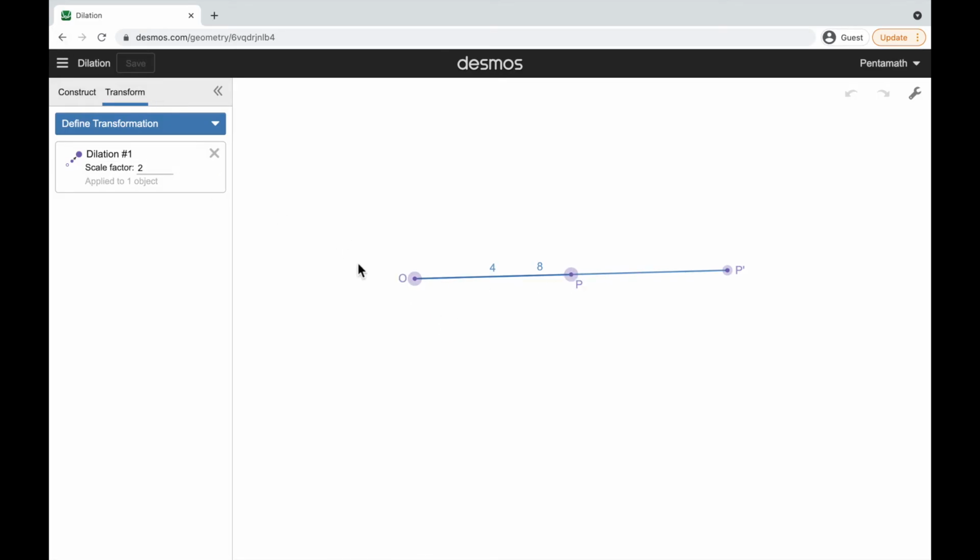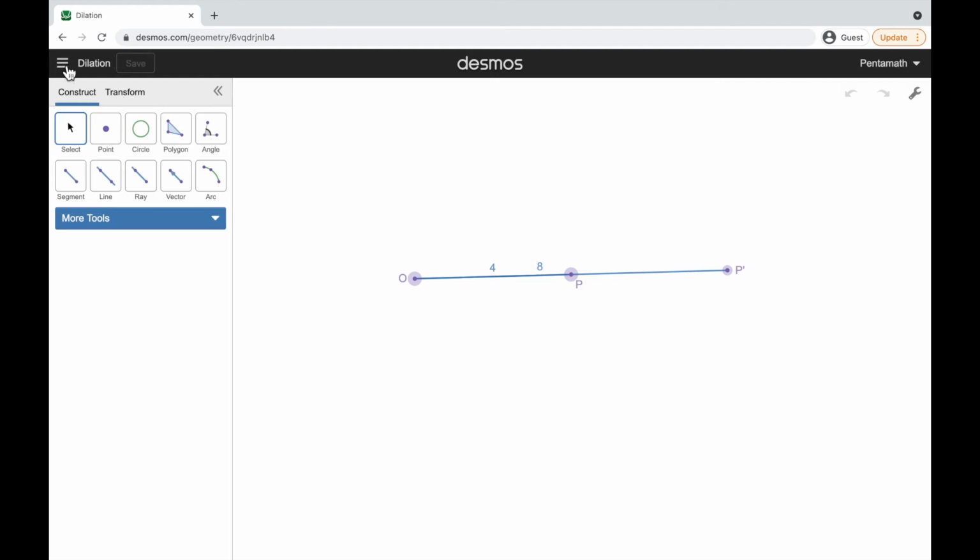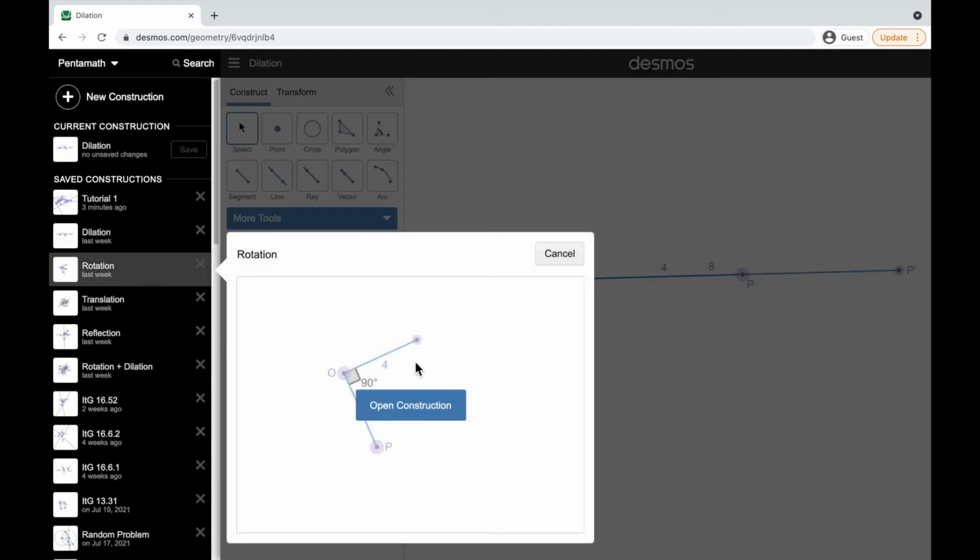This is my center point, and then this is my object to apply to, and this is now my result point. I can show you how this works later. First I'll just go through all of the different transformations. So now there's also rotation.